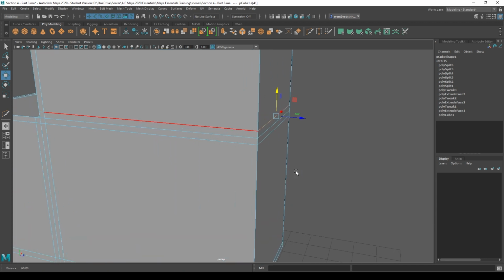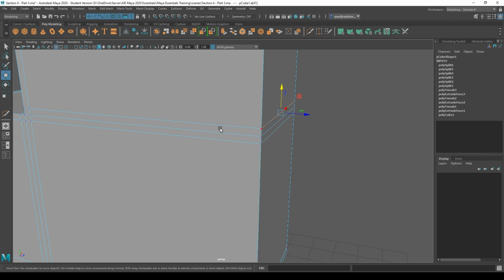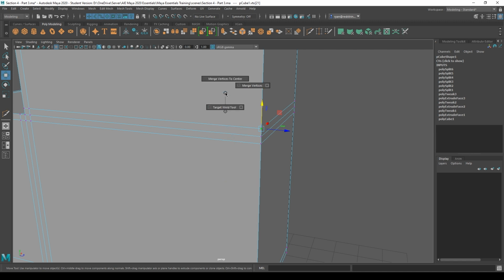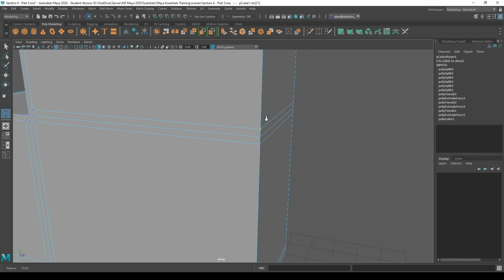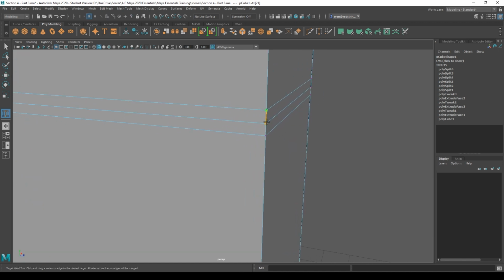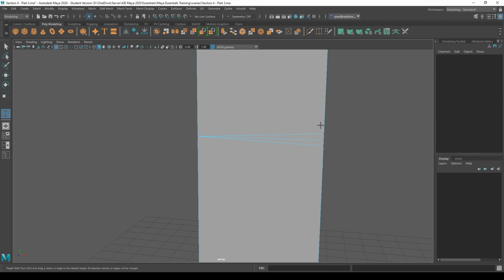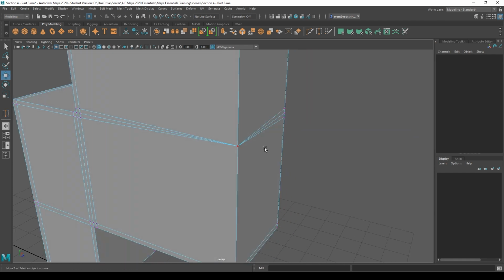I'm going to right click and go to vertex mode, select that vertex, then shift right click, and then we've got a tool called merge vertex, which will go to a second hotbox, and then we've got target weld. Now with that vertex selected, I can click and drag it to that guy, and then this guy to that guy, and now you can see I've made one vertex. I'm going to leave the other side for now just to show you what happened.